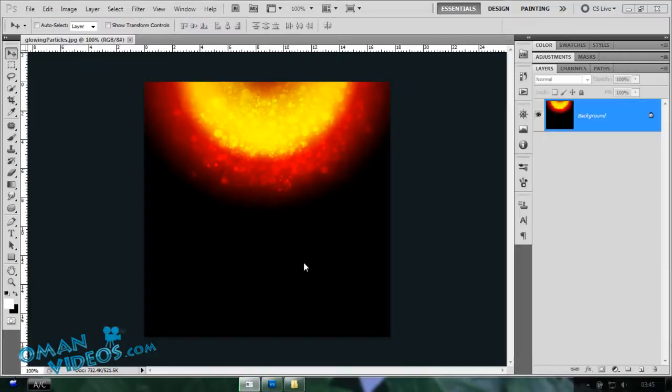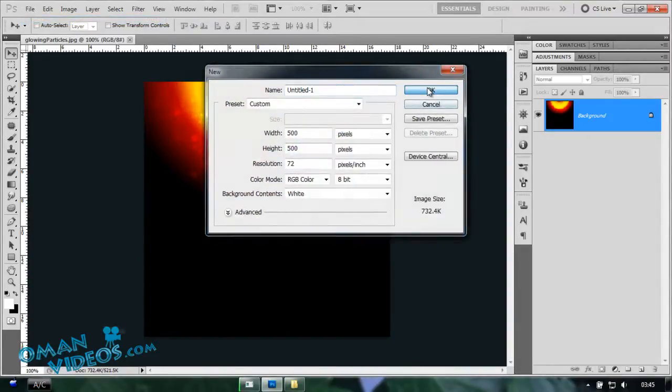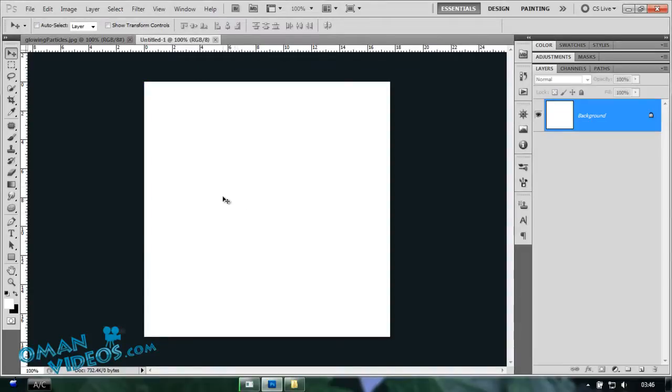Today I'm going to show you guys how to create this cool glowing particle effect, and it's quite easy to make. Okay, I'm going to create a new document for this. I'll be using a square, the same dimensions mostly. Okay, let's switch to our gradient tool.